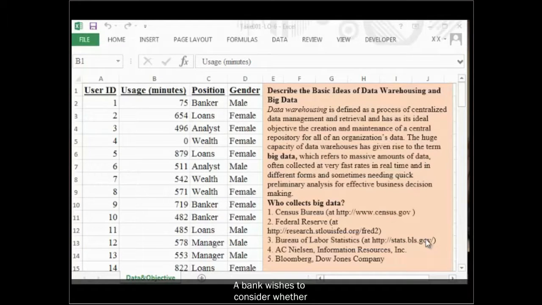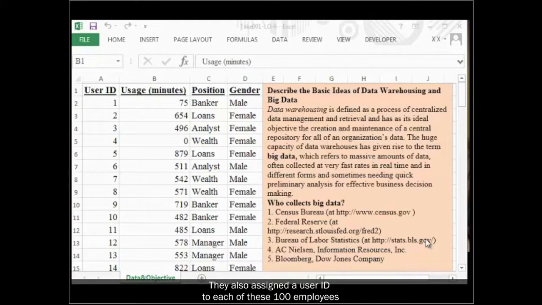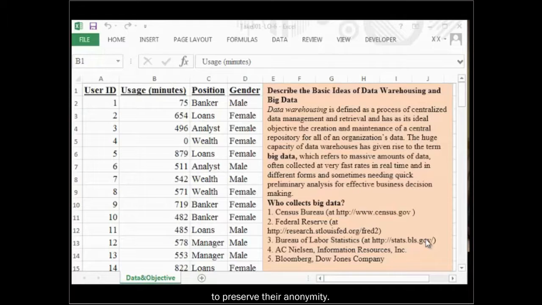A bank wishes to consider whether to hire a cellular management service to choose its employees' calling plans. As you can imagine, cell phone expenses can be incredibly high. So to control those costs, the bank decided to pull the data of 100 employees and analyze the minutes they used last month, their position at the bank, and their gender. They also assigned a user ID to each of these 100 employees to preserve their anonymity.